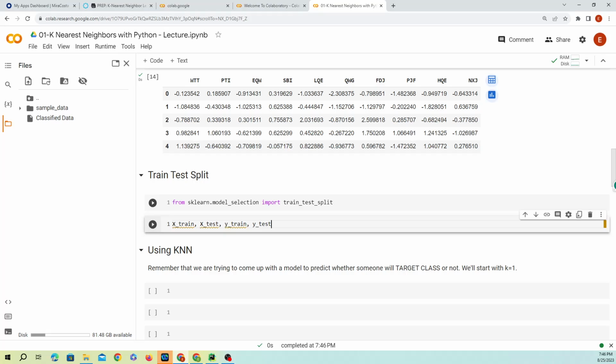as our values for our X, and then we're going to use df target class for our y value. This is going to split up our scale features between our X_train and our X_test, and then it's going to separate our y_train and y_test with our target from the target class column of our data frame. So we'll run this too.